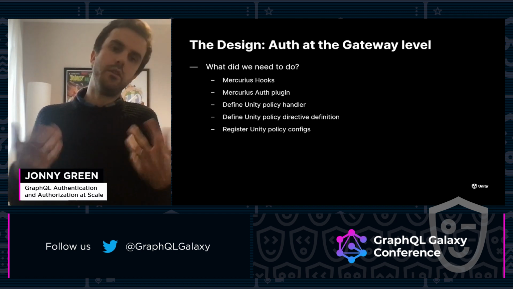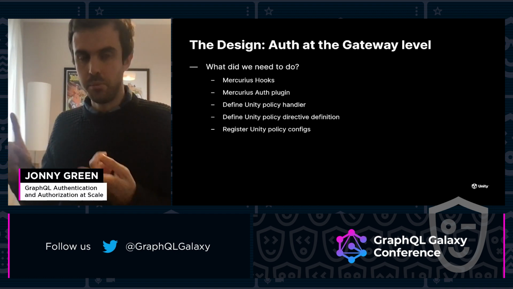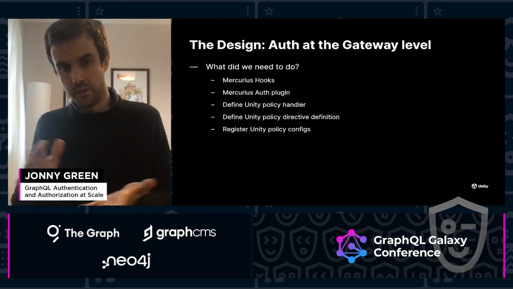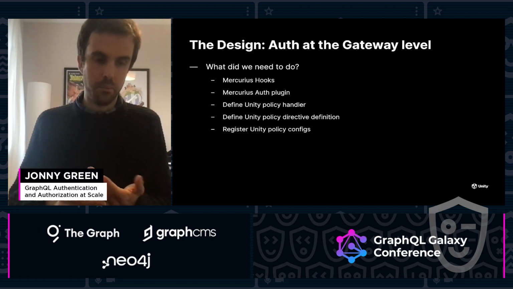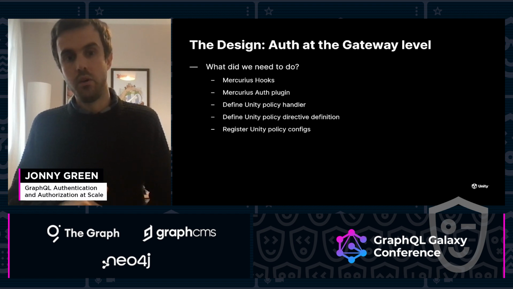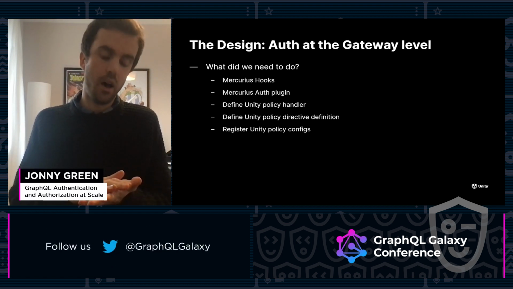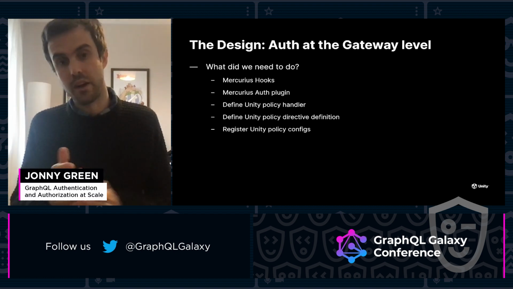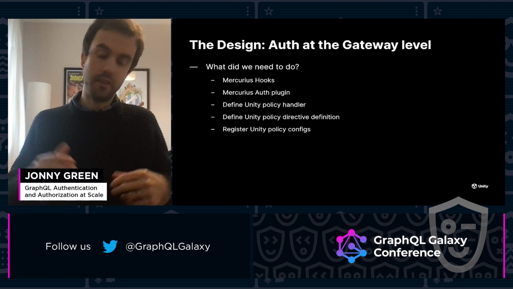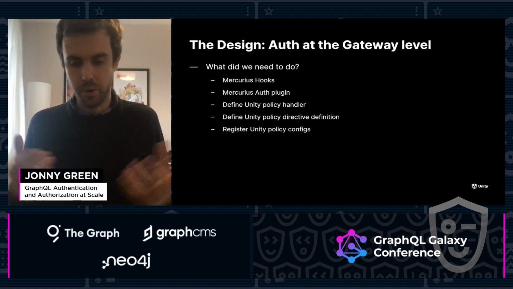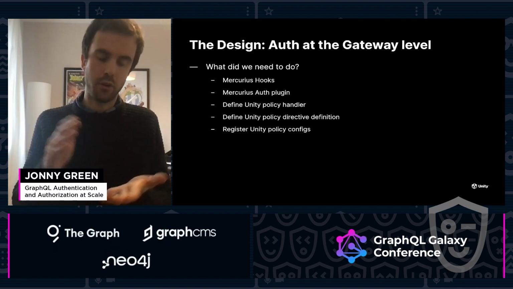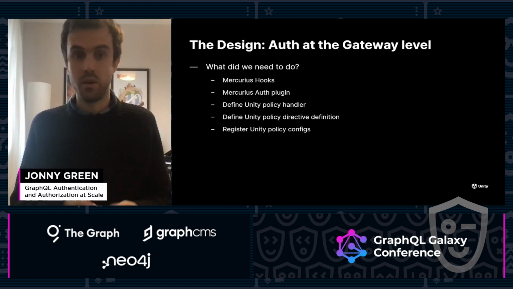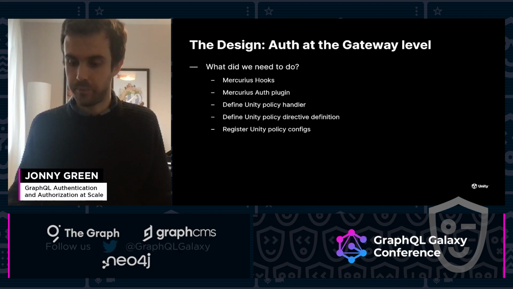And then from a Unity point of view, we needed to define our own policy handler that interacted with the Unity auth endpoint. And we also needed to define all the policies at the service level. So we needed to register these configs and basically protect all the fields we needed to protect in the services. And these would all use a centralized policy definition, so they would all use the same GraphQL directive. And as long as they adhere to that directive, as I said before, they're good to go.